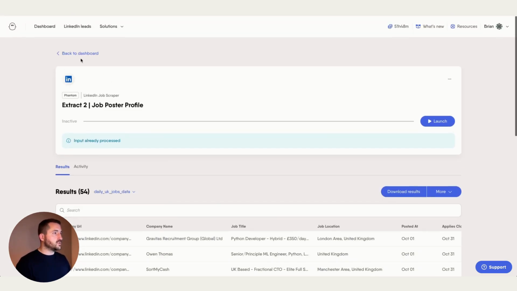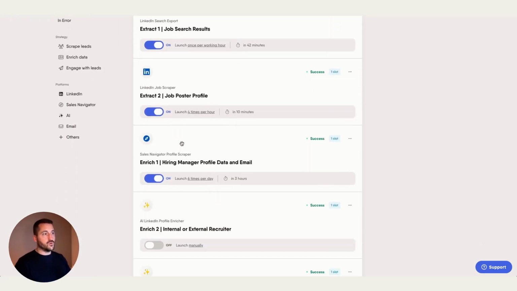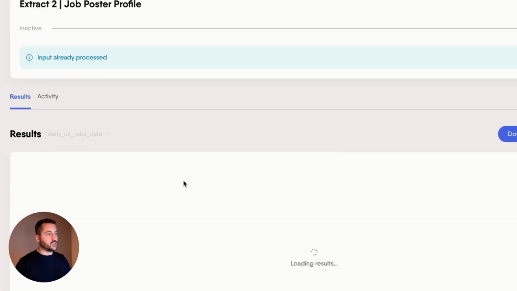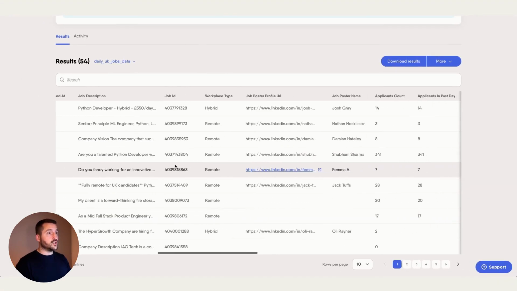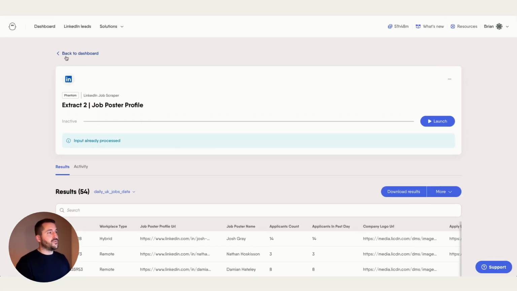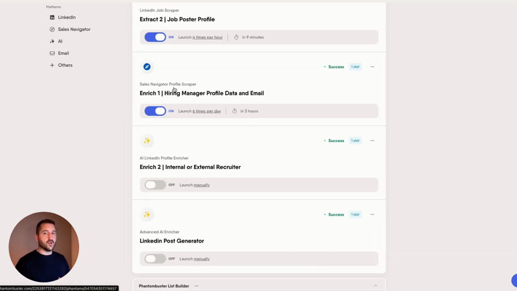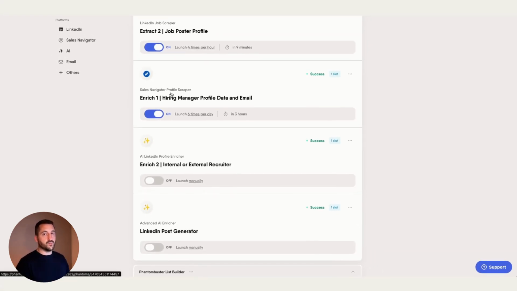Now, next up, again, we're going to use the information that we've taken from that job scraper, i.e., the job poster profile URL, which is here. We're going to take that and feed that into the next step, which is a Sales Navigator profile scraper. I always like using a Sales Navigator profile scraper instead of a LinkedIn profile scraper, because you get a little bit more data in general about the profile. So if you're using it for other use cases, you have a little bit more data to play with, which will help you segment and refine your list of leads.